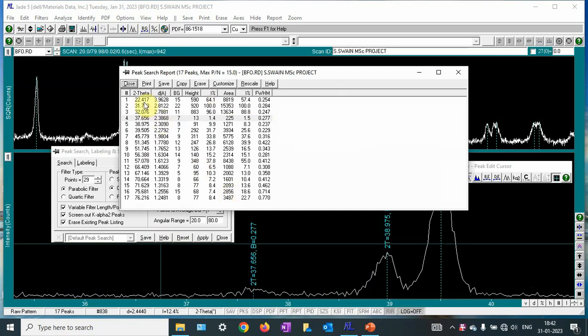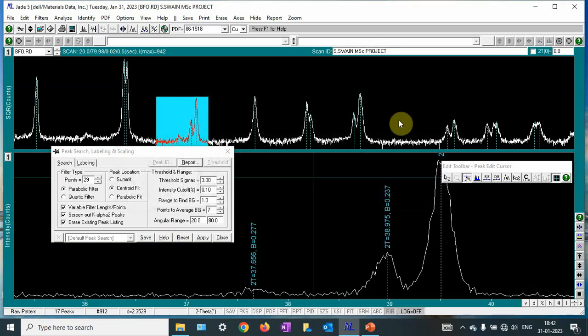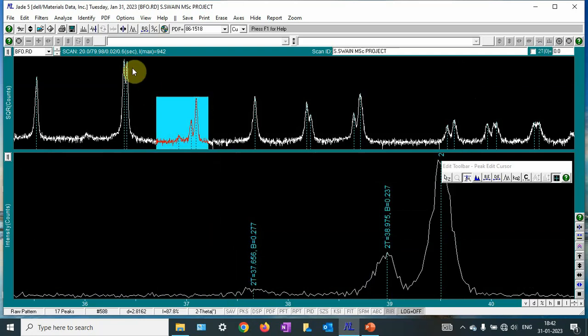Here, the most important things for phase identification are the d-spacings and 2 theta values. That is the most important part. You can copy this data. Let me close this. So what we got here are all the peak positions, and we got only the peak positions here.